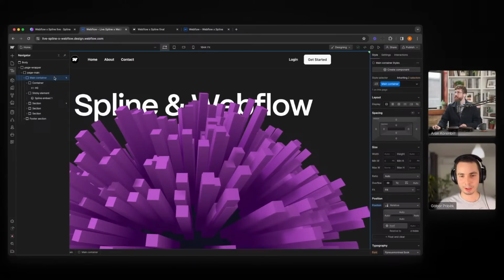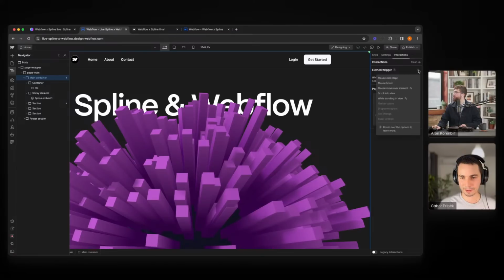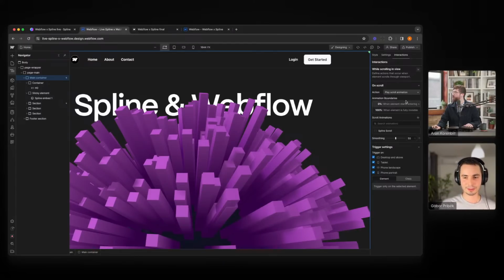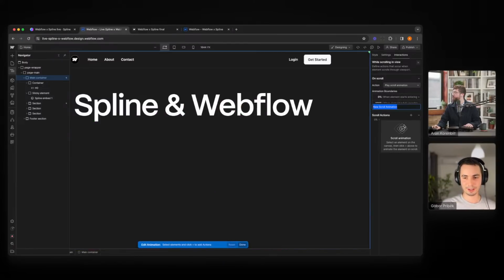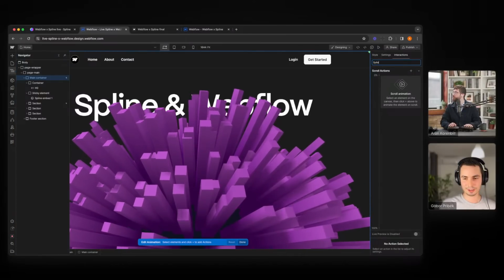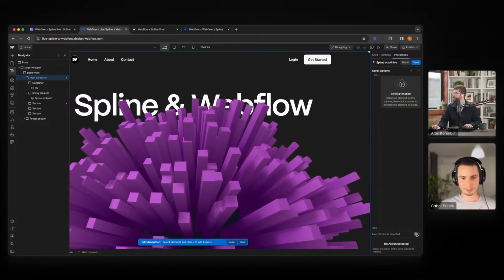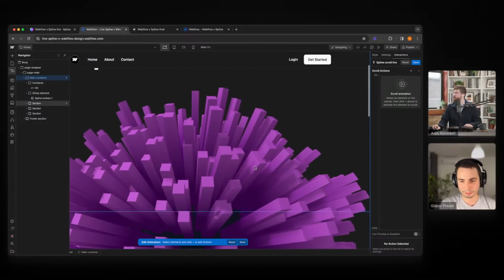So you, as the main container scrolls, let's go ahead and create the interaction. We want to create, while scrolling in view, on the main container, we want to play scroll animation. Let's create a new one. We're going to call this Spline Scroll Live. And let's imagine what this looks like.